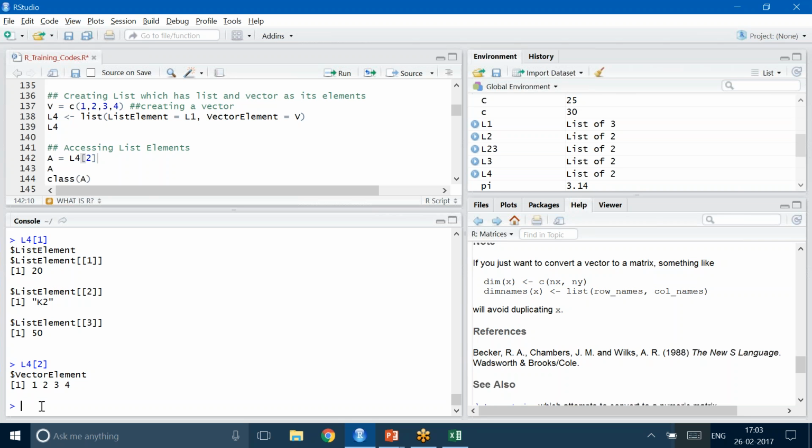So when we call L4, it shows a condensed output. Yes, it shows all the elements, but we don't get the bifurcation of the sublist. Now I am calling these elements by using single brackets. Now let us see what happens if I call it with two brackets.